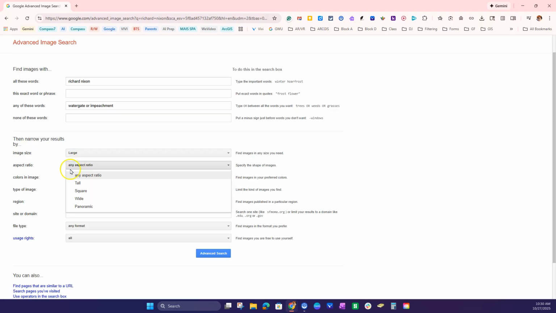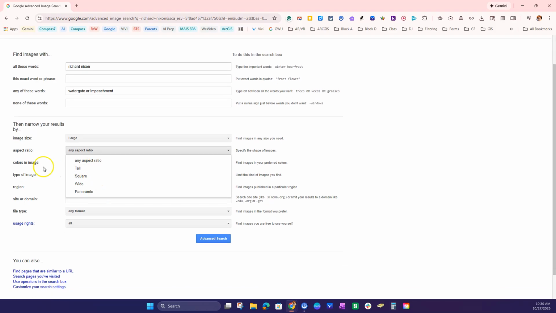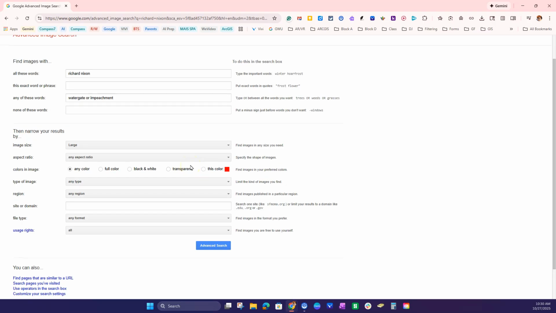Aspect ratio. So say you're working on a video project and the video project is done in landscape. So then you might want to look at panoramic or wide. If you're looking at something for TikTok, you might want to do something that's tall. So you get the idea. Colors, again, you have similar features. We have full color. That means it's not going to be black and white. Any color, transparent, so you can put different backgrounds behind. That can be fun for certain projects. Or like I did earlier, where you can choose an individual color and you have options.